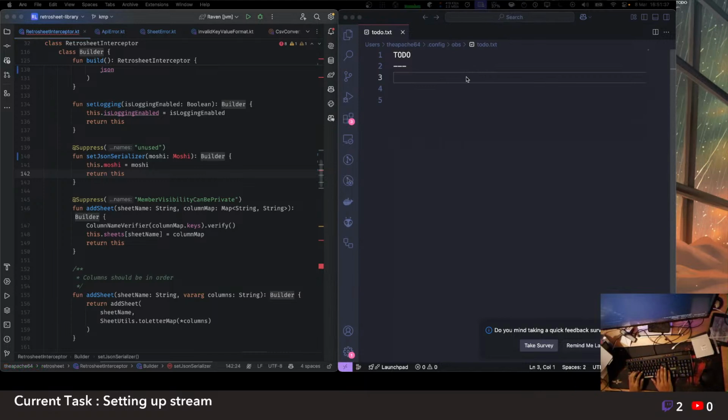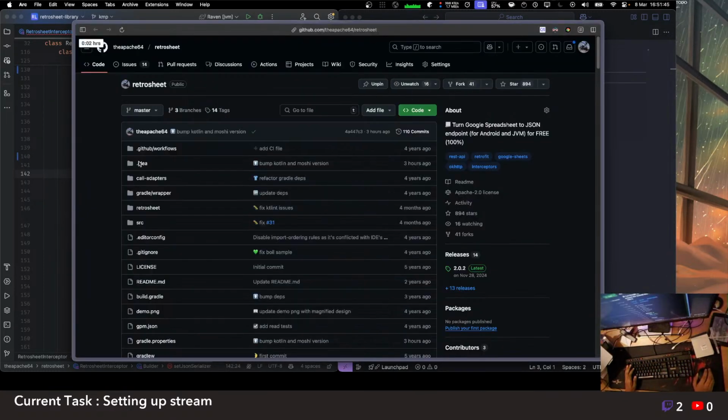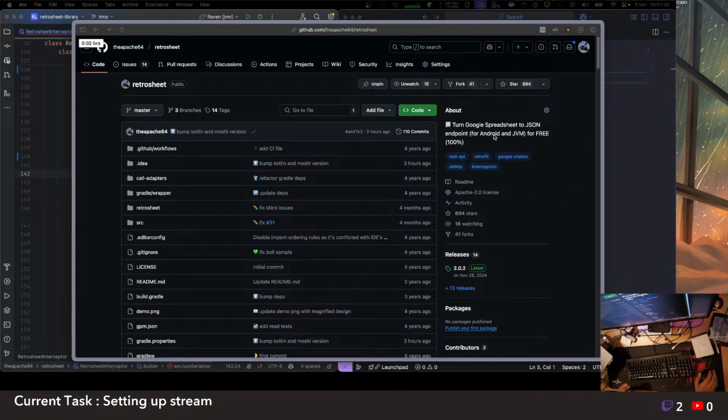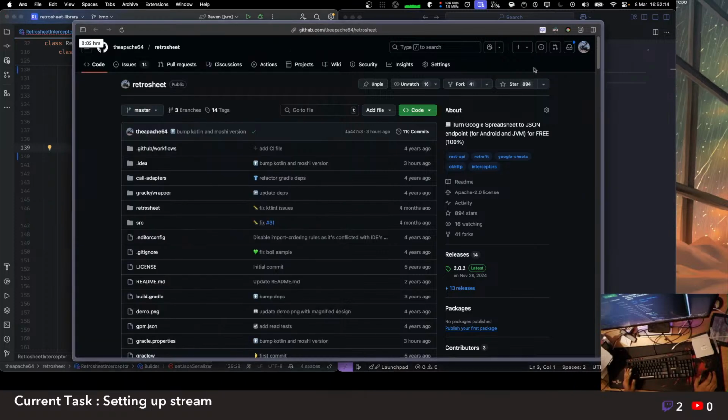We'll give you a bit of context before we start. I have this tiny library called Retrosheet, which I created a few years ago, and this is in JVM, and I am trying to convert this to a KMP library. I think I already started doing the conversion, but in the middle of this process I realized that this is something I'm doing new and it looks fun, also a bit challenging, so I thought I'll just record this.